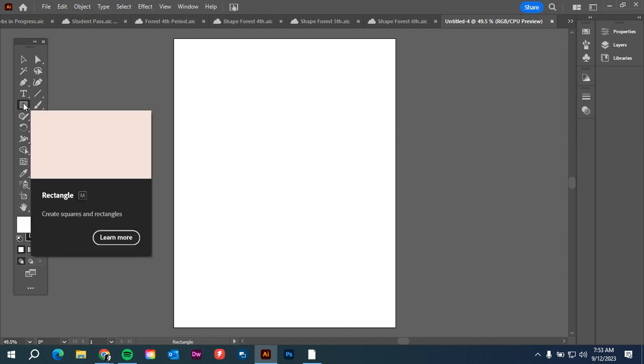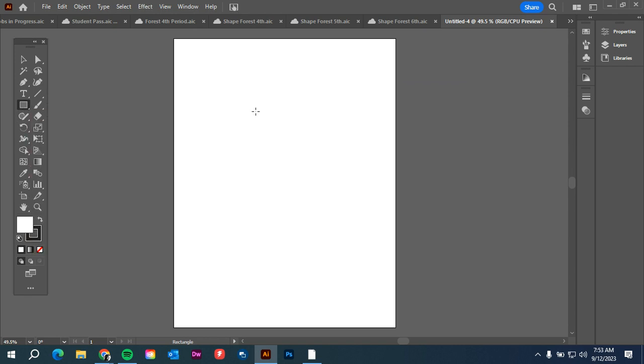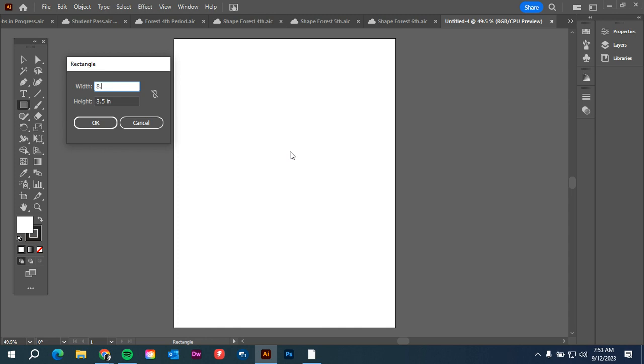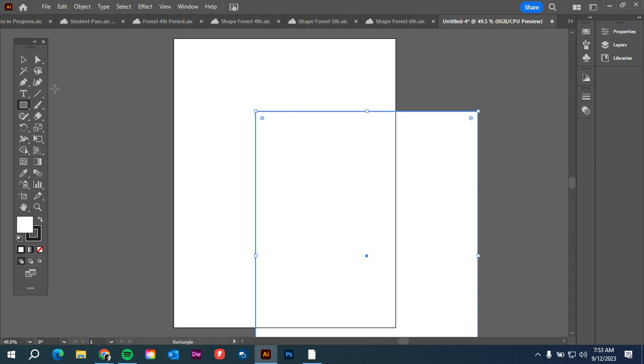Then with the rectangle tool, you just click on it and then single click on the page. You'll get a little dialog box that pops open. And we're going to make this 8.5 inches wide by 11 inches tall. That is the same size as your artboard, 8.5 by 11, and hit OK.